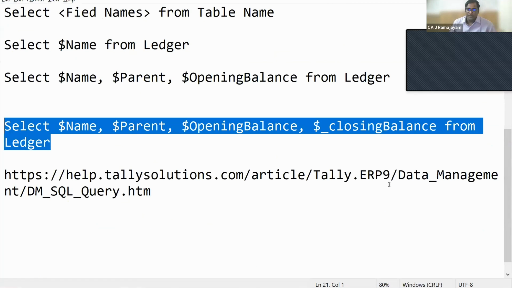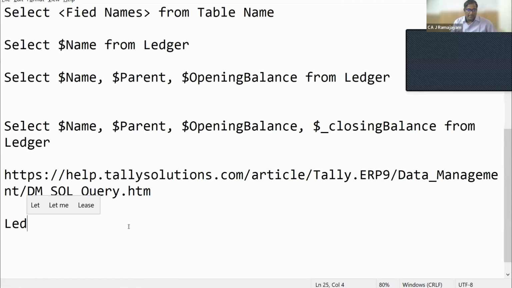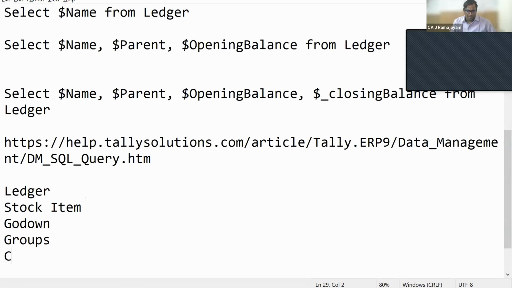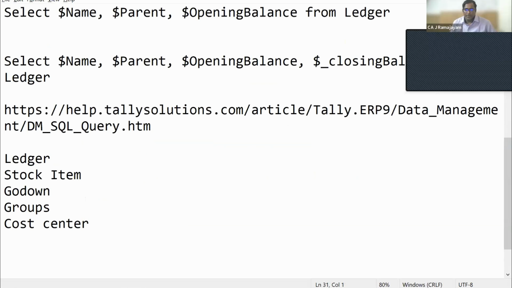Now the challenge comes. The master data like ledger, stock item, godown, groups, and cost center is all available. However, the transactional data like the day book, stock movement, HSN movement of information, bill-wise references of transactions, and cost center-wise transactions were not part of these tables. So only tables like ledgers, stock items, groups, and cost centers are available here.